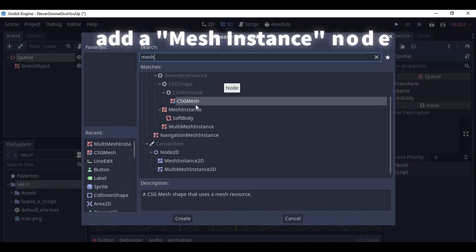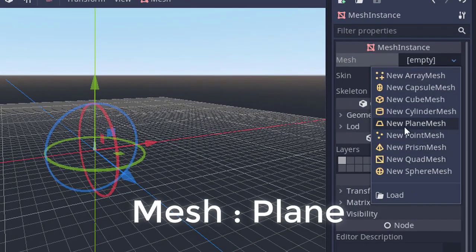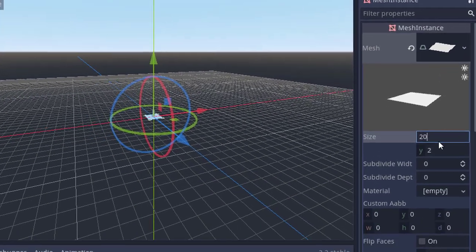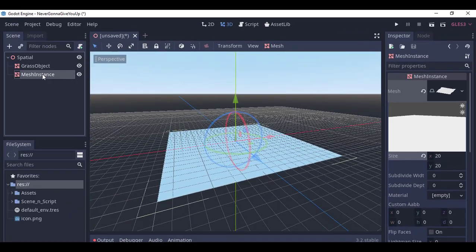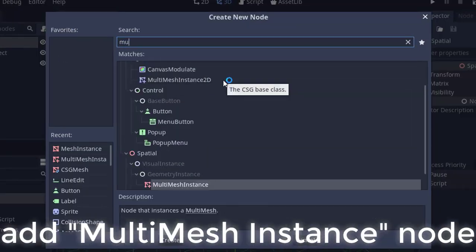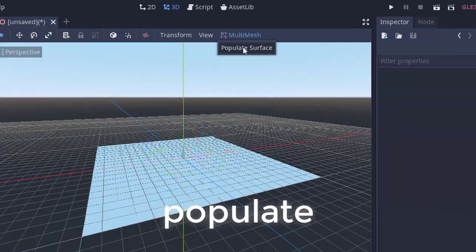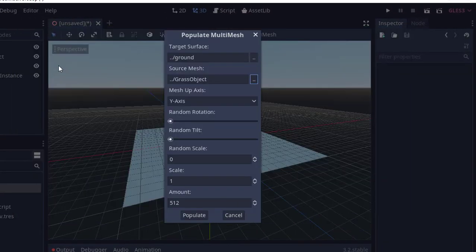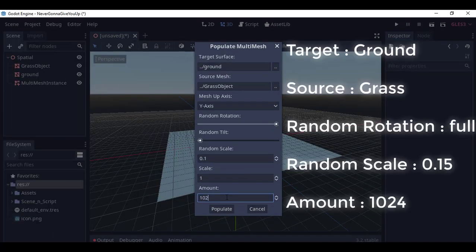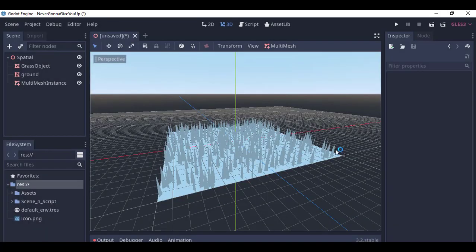Add a mesh instance node and select plane as mesh and also resize it. I'm gonna call it ground. Add a multi-mesh instance node and populate surface. Ground as target and grass as source. Play with the parameters and populate.